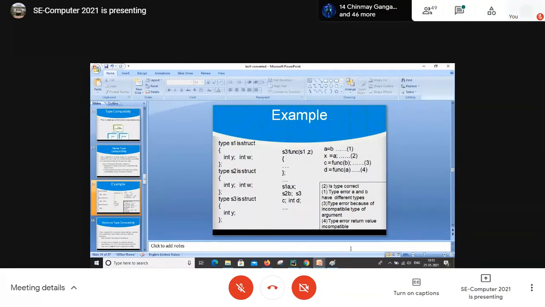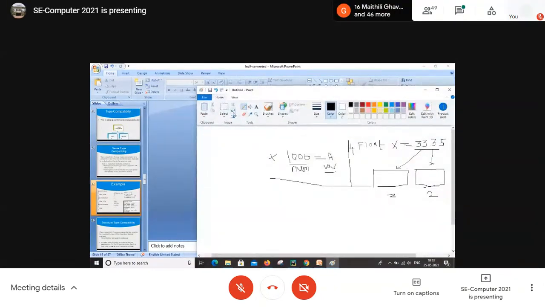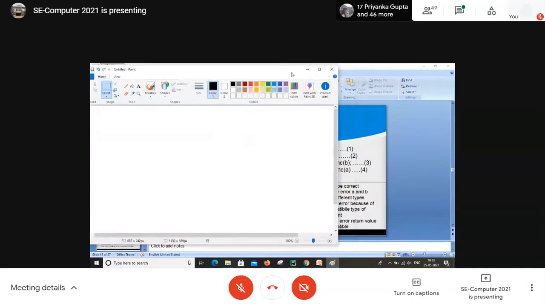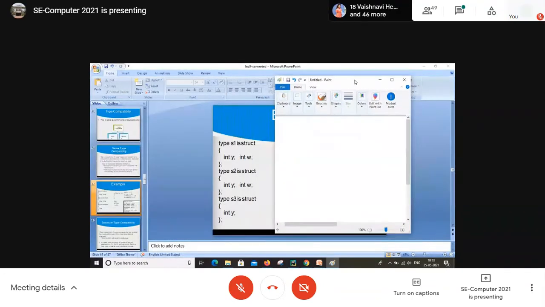If you go through the program, now I will explain this complete program with the help of an example. Okay, the same example which is given programmatically, we will now solve graphically. Sorry, the program example we will now solve graphically. So initially I just consider this part. S1 is a structure which is given. S2 is a structure which is given. S3 is a structure which is also given.